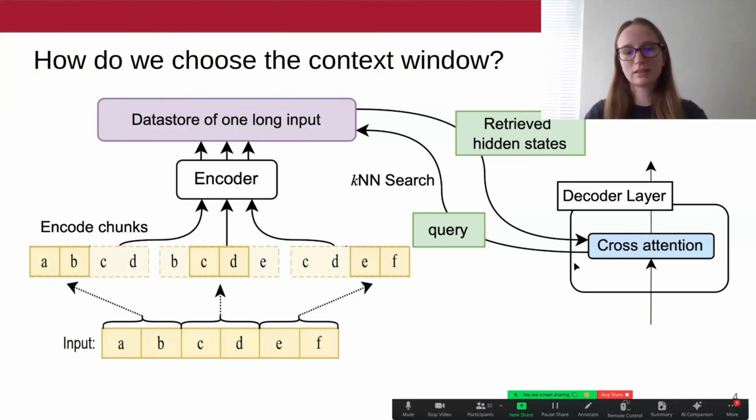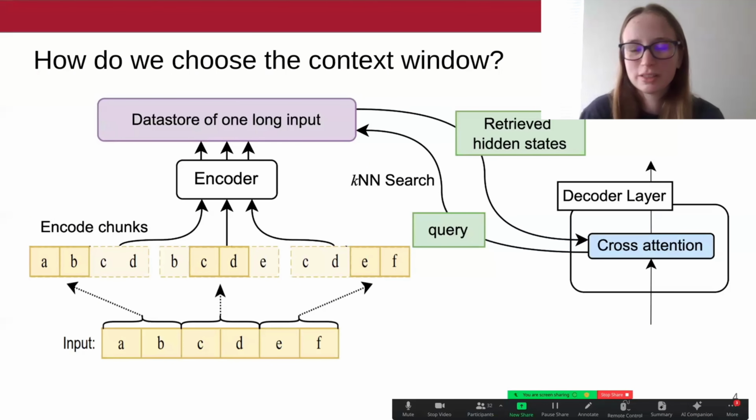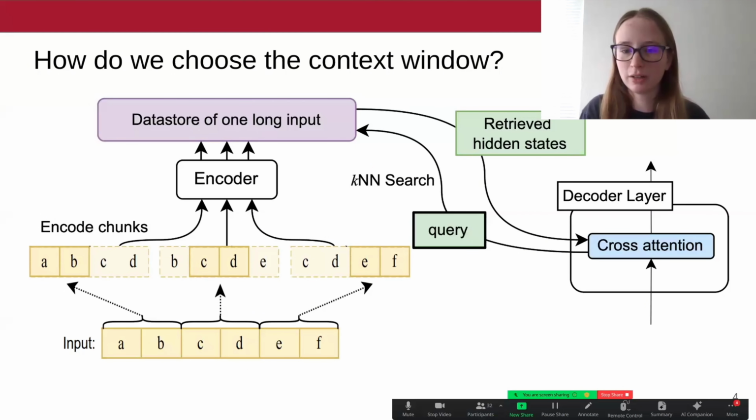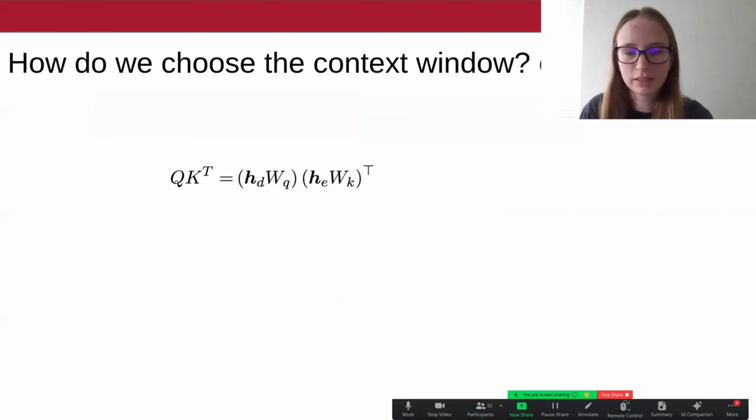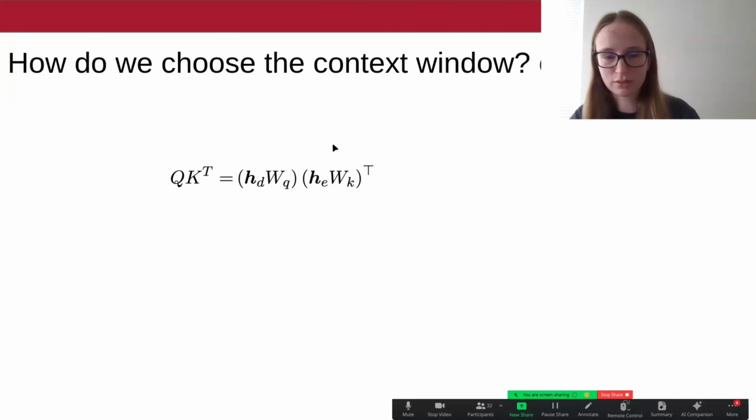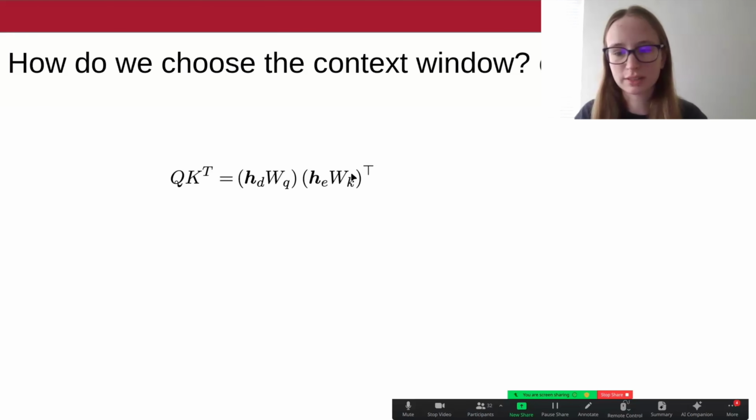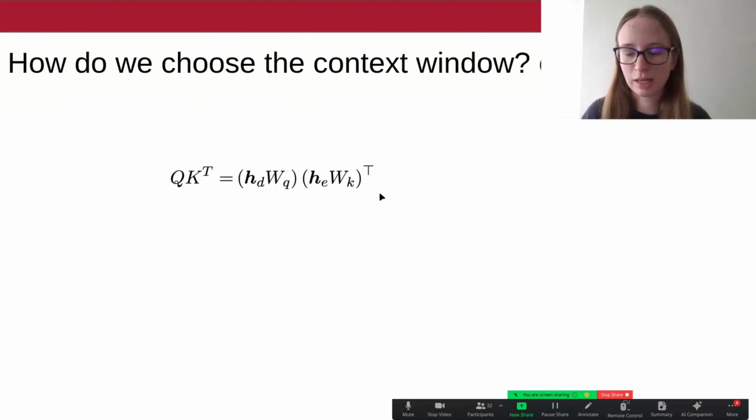Cool. So let's see. To step into this in a little more detail, the first clear question here is, how do we choose what we're going to retrieve? What is this query that we pass into the data store? This method is fully non-parametric, so we're just going to use what the model already has, which is the cross-attention. This is a part of the normal cross-attention equation, the part that determines how much each individual embedding is weighted in the attention computation.